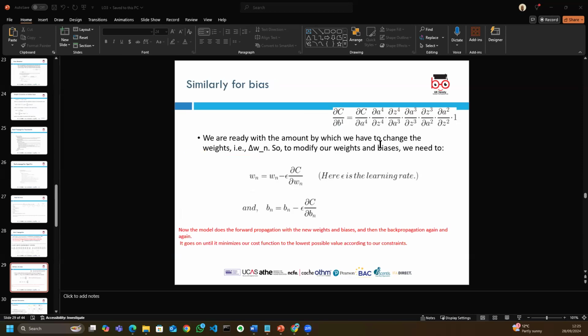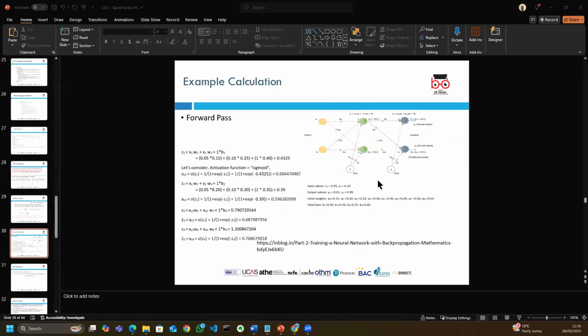Again, we have similar reasoning for biases. When we are ready with the amount for each, we have to change the weights. So then we are going to modify our weights and biases. And here's the calculation for changing the weight. So we also have an example for the forward pass.